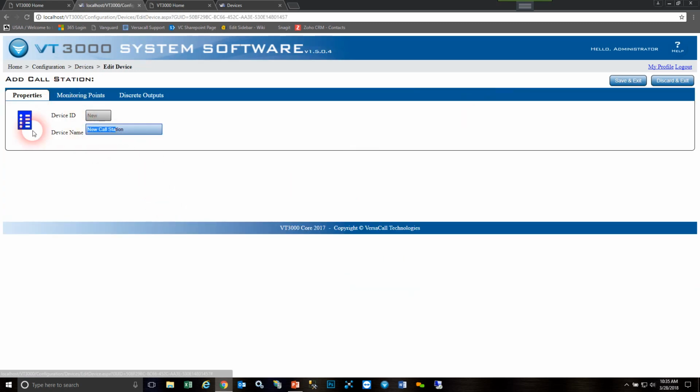and as you can see, this comes up with my properties tab, which is essentially where I'll name this device. So let's just call it Station 1.